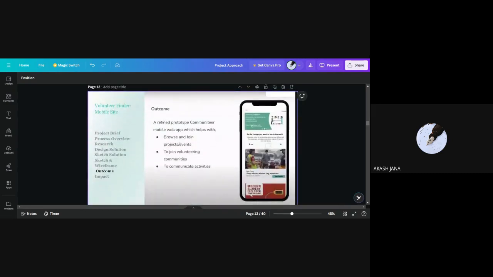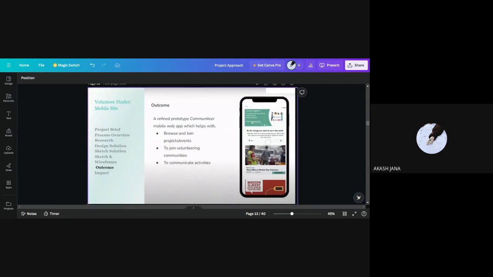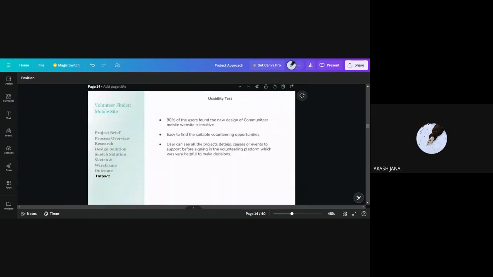And then we come to the outcome. So in the outcome, a refined prototype commuter mobile web app, which helps to browse and join projects, to join volunteering communities, to communicate activities. So these are the outcomes that they have made by making this product. And what is its impact?